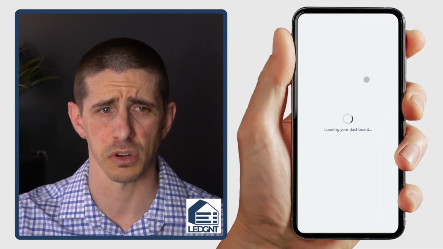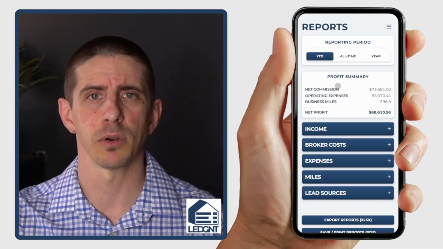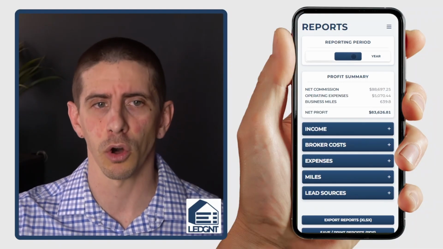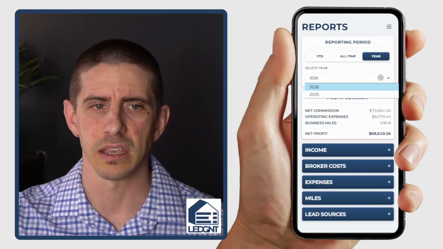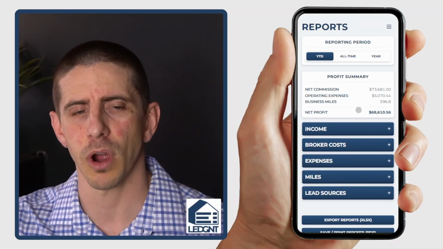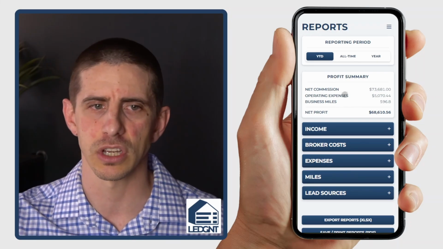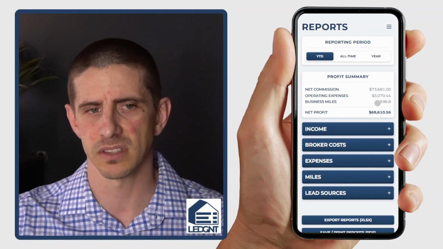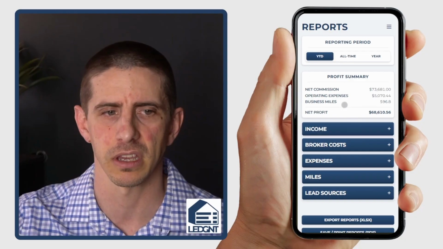Let's look at the reporting screen. So on the report screen, you have the ability to see year-to-date reports, all-time reports, or year with a year selector for any data that you have. So let's just look year-to-date. We're going to see our profit summary up at the top, net commissions minus operating expenses, business miles for your total net profit in your business.